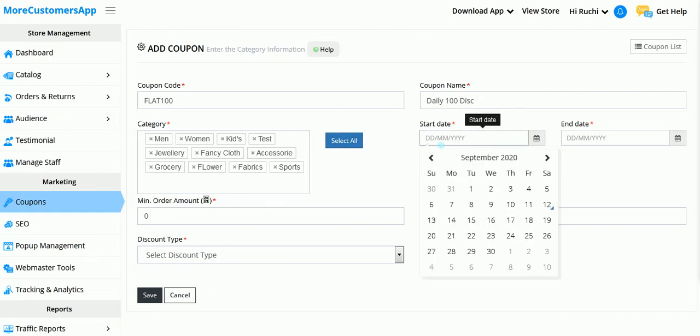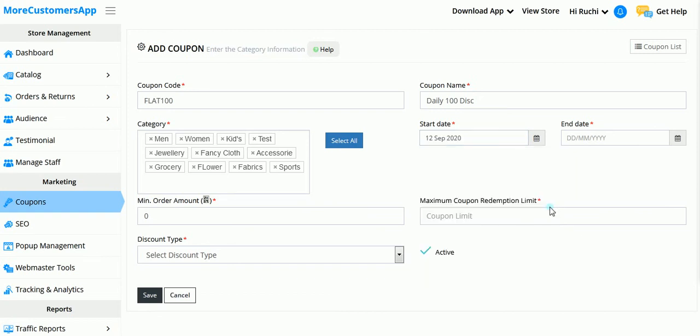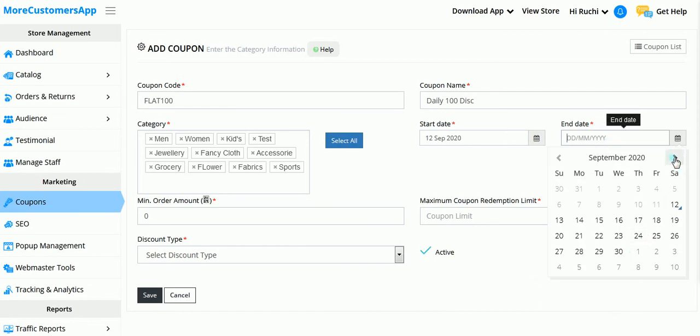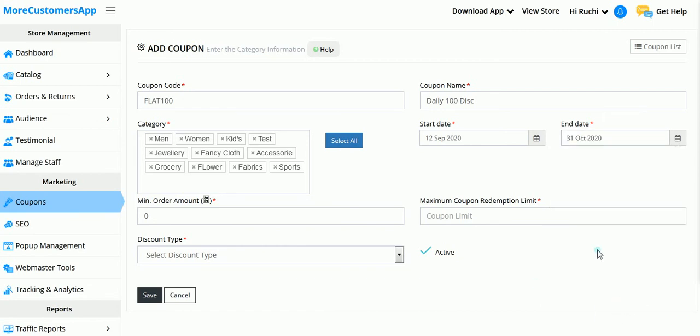Now comes the start date. Start date always should be from the present date. You should not select the past date, otherwise the coupon won't be generated. Now you can keep the end date, so I am selecting the end date as 31st. Minimum order amount means the coupon has to be placed according to minimum order amount. So here I am keeping minimum order amount as 500 rupees. For redemption limit I am giving 5 coupons only.